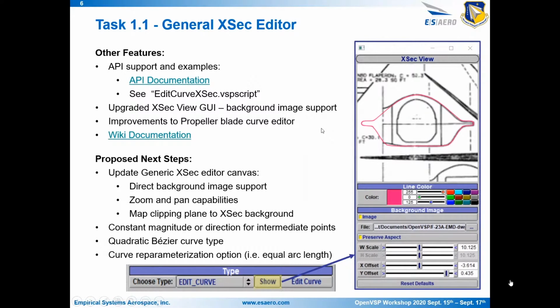We're working on adding the capability of having this image directly in the generic cross-section editor, I mean. That's something that has been requested by a lot of users. We know it would be a great improvement. Other things that we could do to that cross-section editor would be adding zoom and pan capabilities. So if you have a lot of control points that are spaced closely together and it's a little bit difficult to change them through the existing cross-section editor, that zoom and pan capability would be really nice to have.